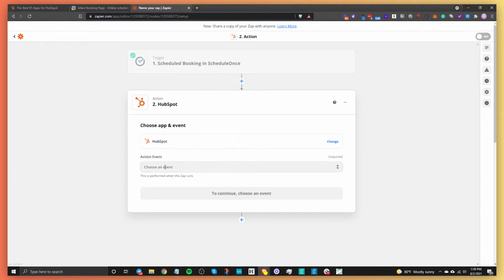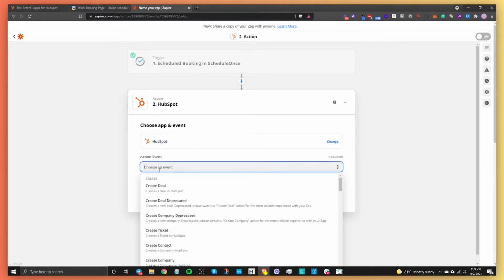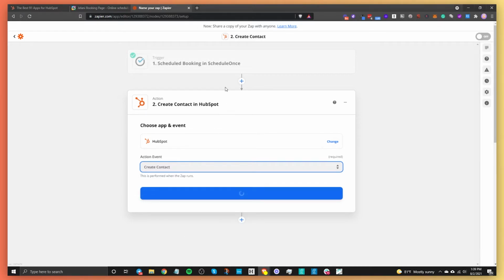So let's go here and select our HubSpot account. We're going to choose the action, and the action that we're going to choose is create contact, because we want to create a contact for when someone books a call.